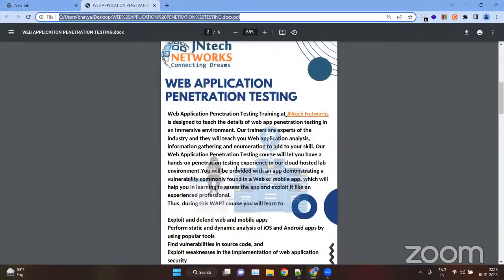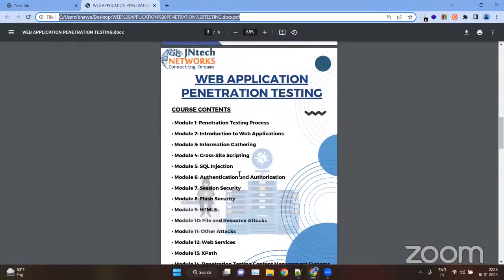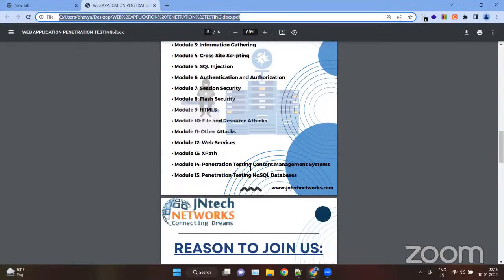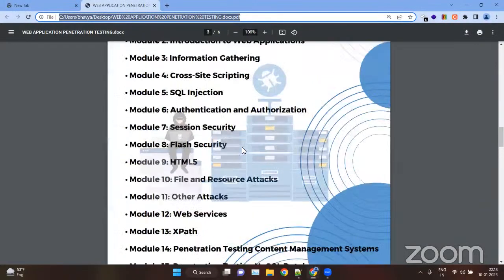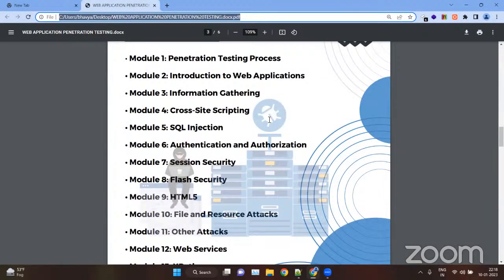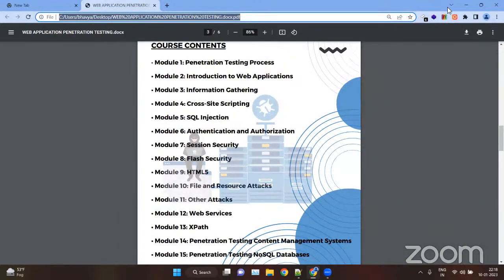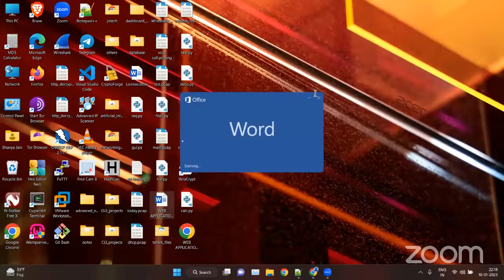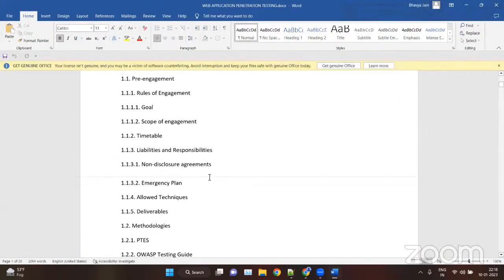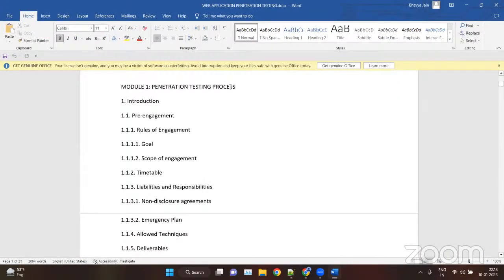We will start with web application penetration testing. Overall we have 15 modules. First we have the penetration testing process. These are just topics, like headings; the real topics are inside the Word file. This module takes 2 hours to complete.